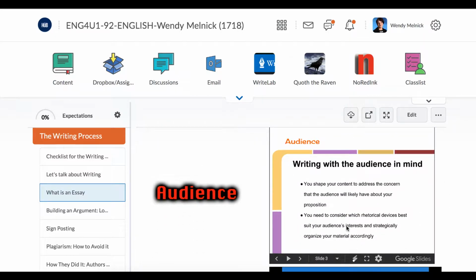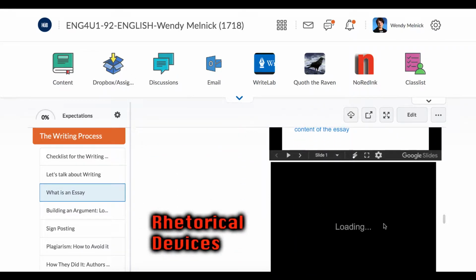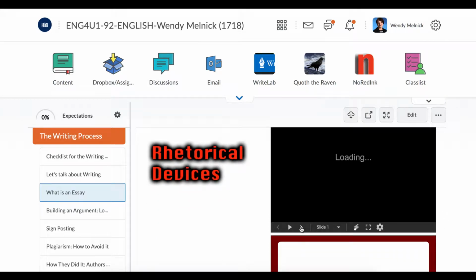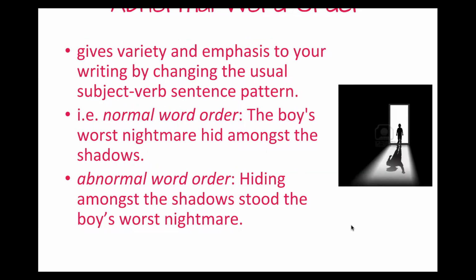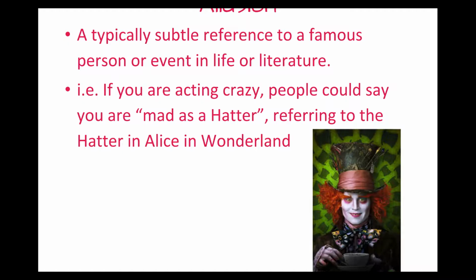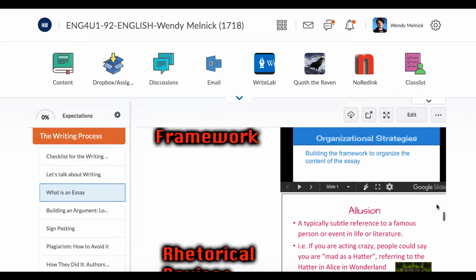You can also go full screen with these. And some organizational strategies, some rhetorical devices, goes through pretty much every single rhetorical device. Let's see if this works. Yes. Okay, so the full screen does work. So it's probably the best way to watch these. And let's just get out of the full screen here. Just press escape on your computer to get out of full screen.